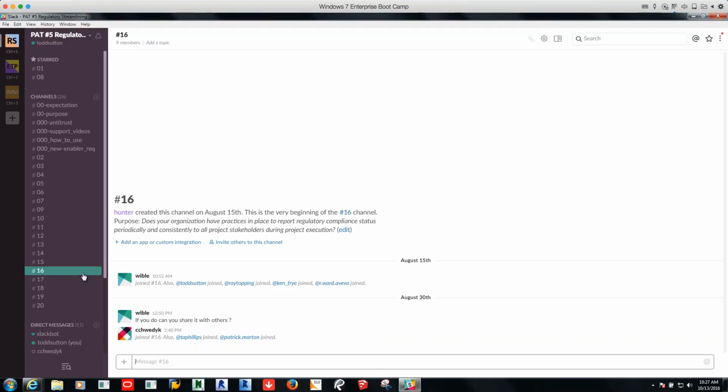So if I wanted to add that here, I can just go up to where 16 is, and as I move the cursor up, you'll see a star appear, and it gives me the option to star the channel. When I click it, it stars it here and removes it from down here. So that's the easy way. Think of it kind of like bookmarking your favorites for the success enablers.